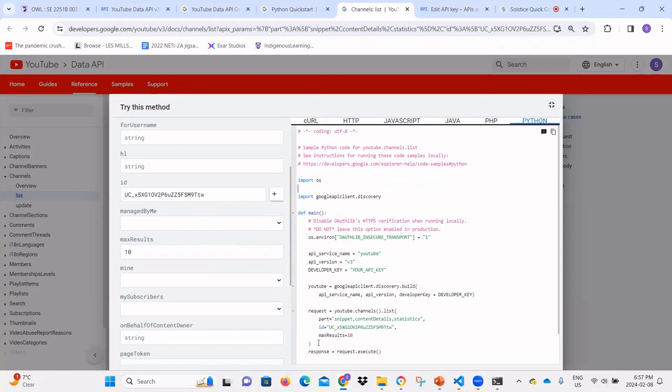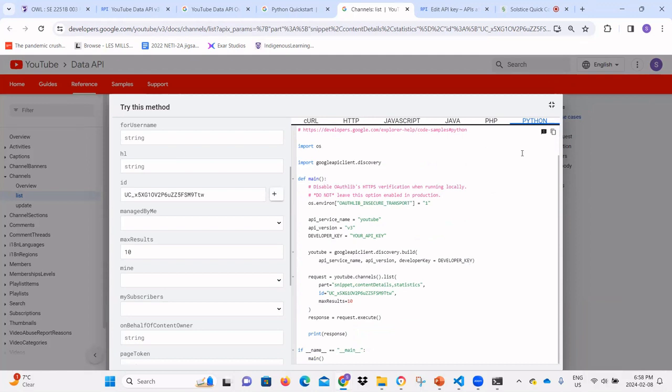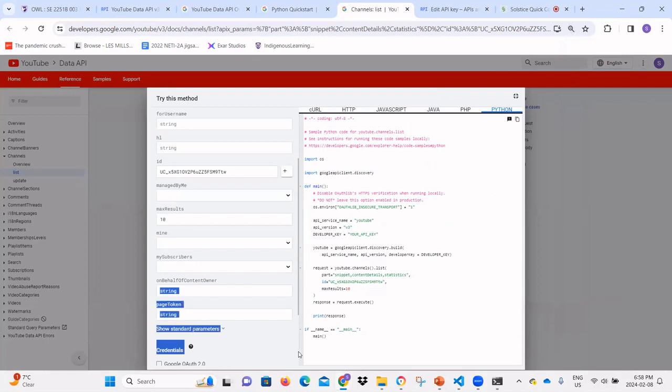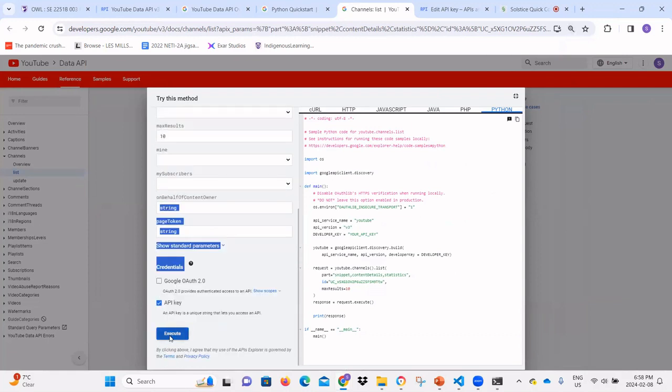Now you can see here, it updated the function call to include the parameter that I just added, and it also updated the call for the service itself, the build service, to use only the API key instead of the token-based authentication. All right, so I can try it here to see if this is what I want. I can see the execute button. There, I'm going to execute it.